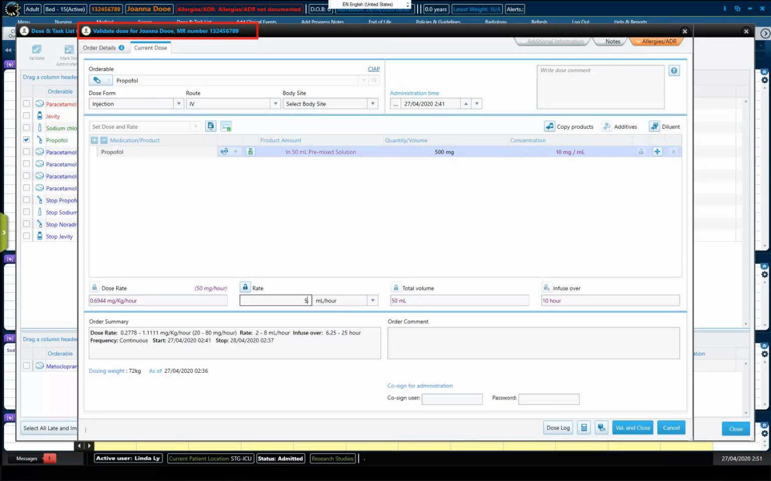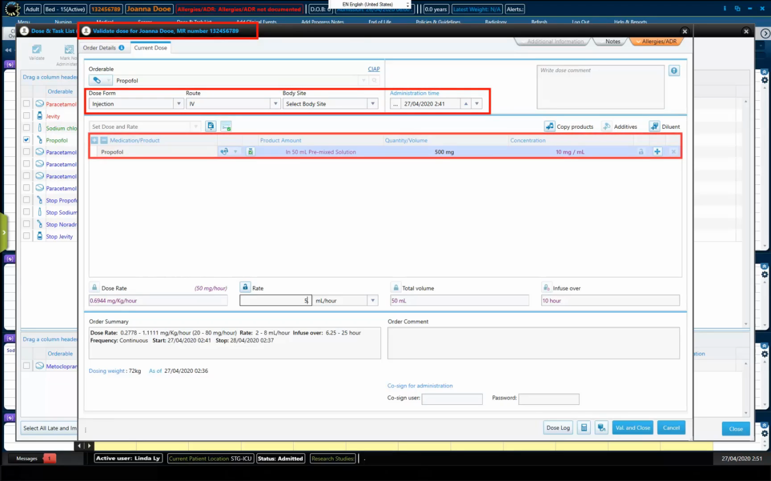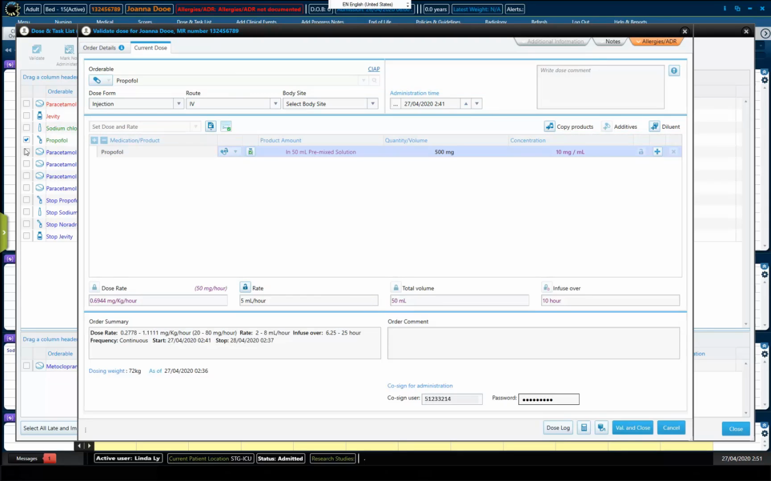Once here, perform the 5 rights of administration: right patient, right drug, right route, right time, right dose. For infusions, document the starting rate of infusion. Have an RN co-sign the dose order if required by entering the StaffLink username and password. Once complete, validate and close.